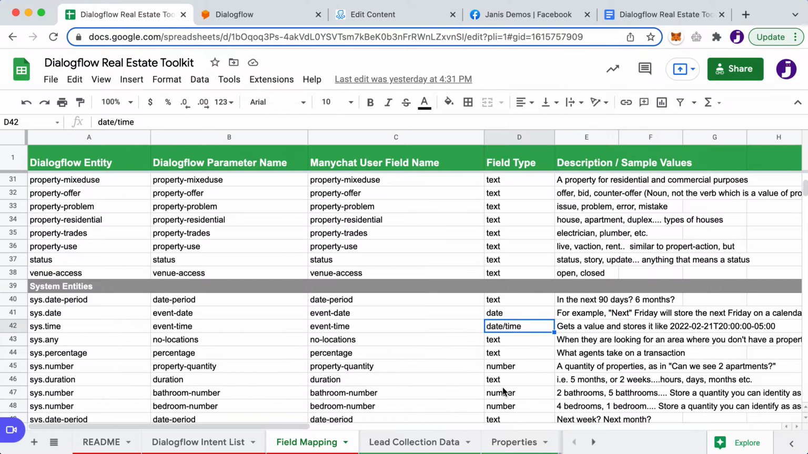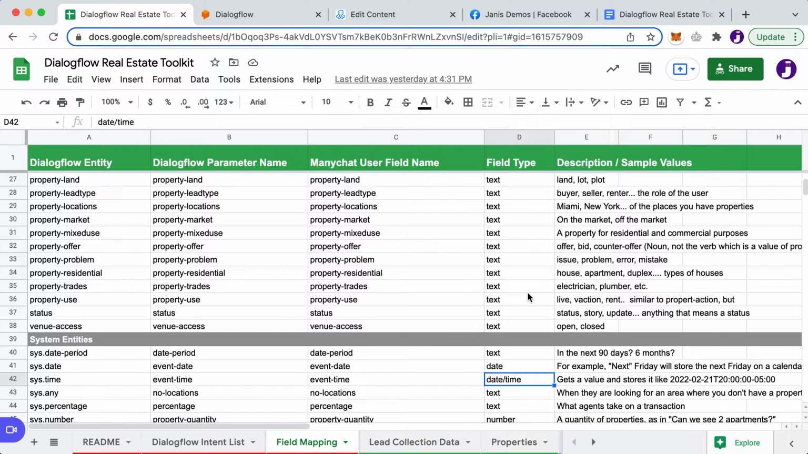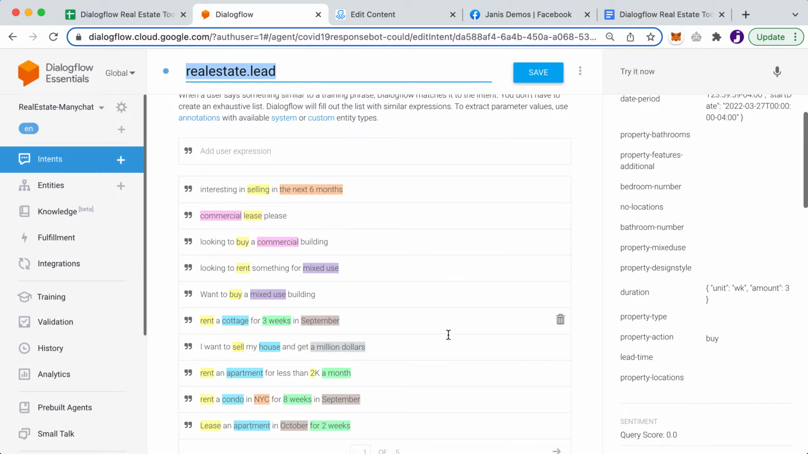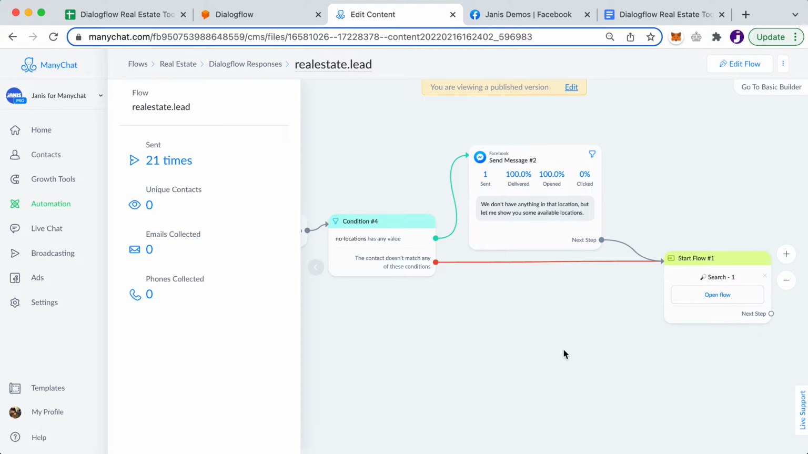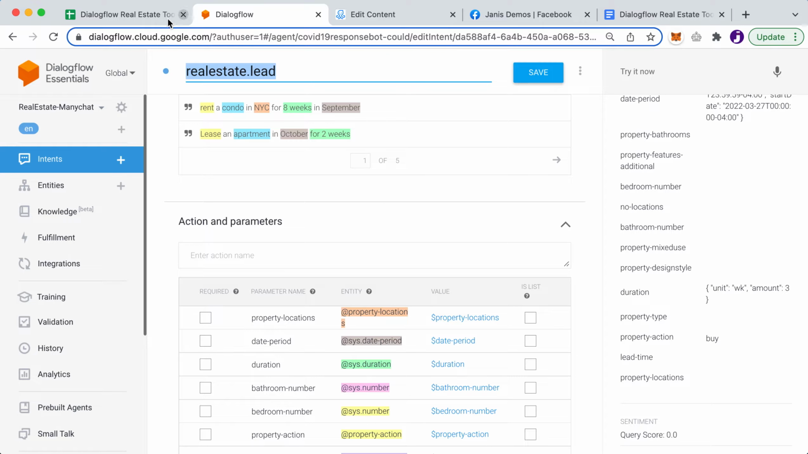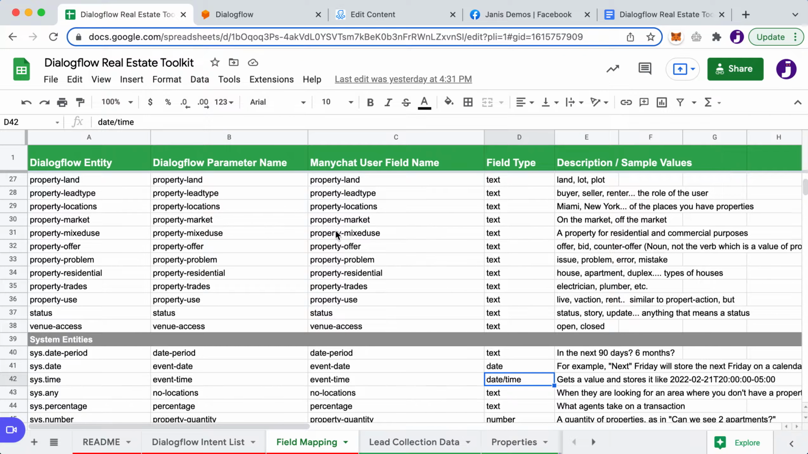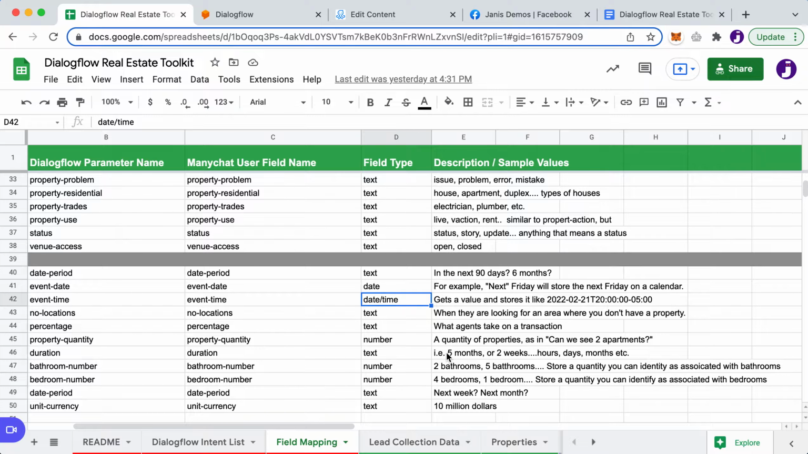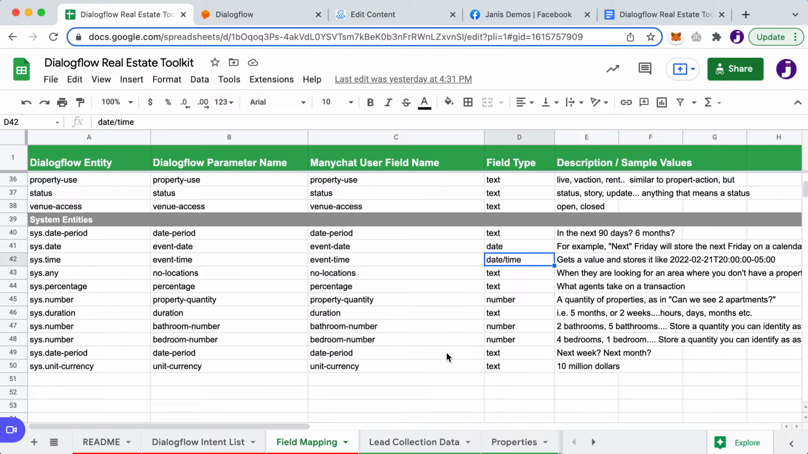Okay, so that is really helpful as a reference to understand what the relationship is between the Dialogflow agent and the entities and the parameters and the ManyChat bot, and how data will flow and get stored inside of ManyChat. So you can then create responses or just access all types of data when you access a user's profile or contact information inside of ManyChat.